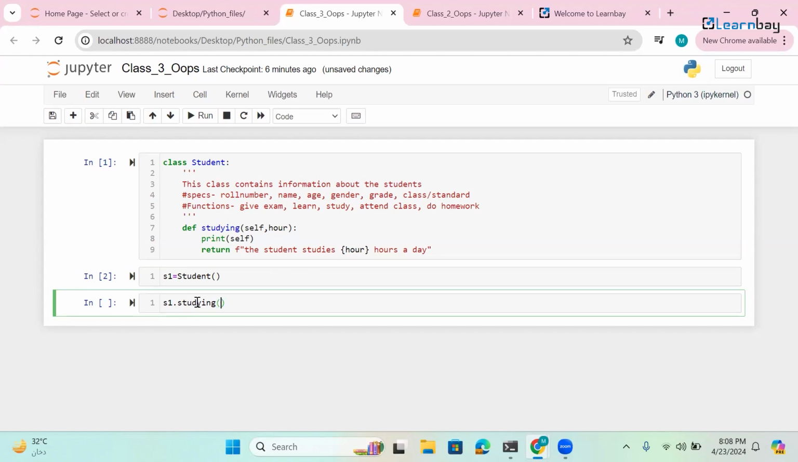So what will happen here when I write s1 studying? S1 will be passed on here, and the S1 value will come here, and the hour will come here. As of now, there is no value for hour. We haven't given anything. So S1 will come here. If you give hour, the hour will come here, right?